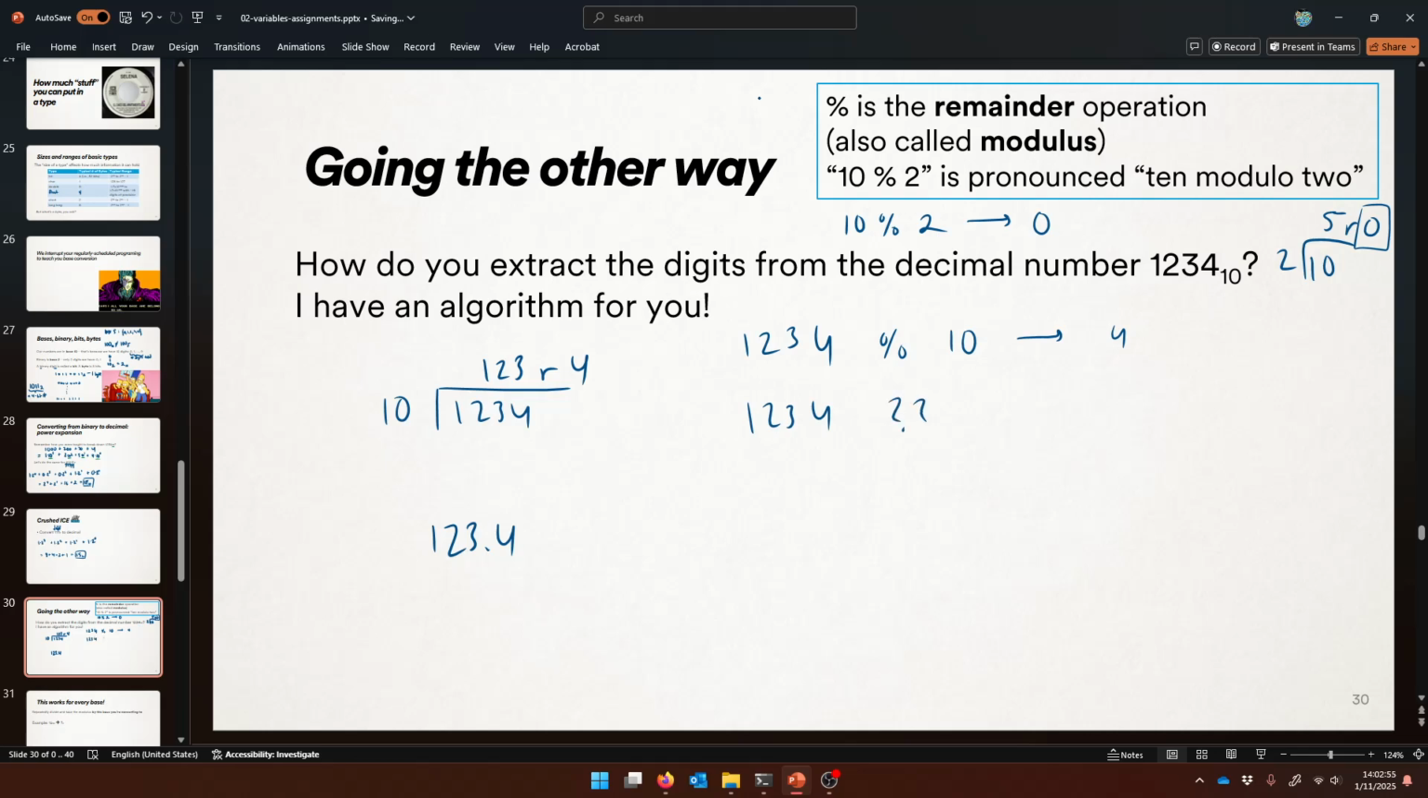If only I could do something that will give me 123, right? If I could do some math that will give me 123, then I can keep playing this game. Then I can get the rightmost digit with mod 10. I can get the 3 out, then make it smaller. I'll chop off the 4, then I'll chop off the 3 to make 12, and keep getting the rightmost digit. Do you see that will eventually give me every digit of the number?